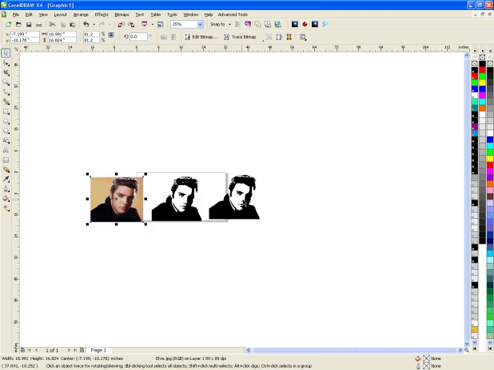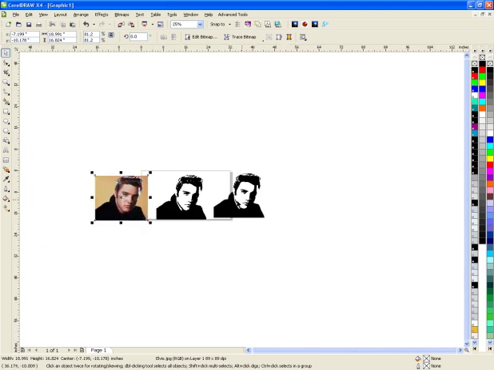And you can do this with portraits of people or your pets or whatever you want. So hopefully this was useful.